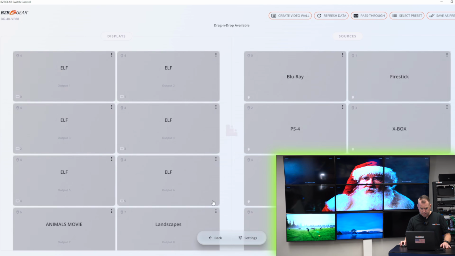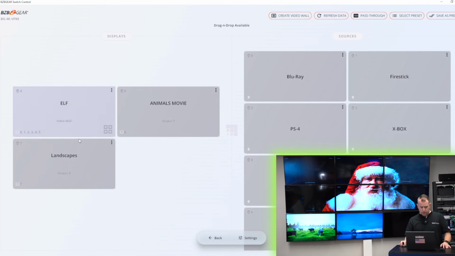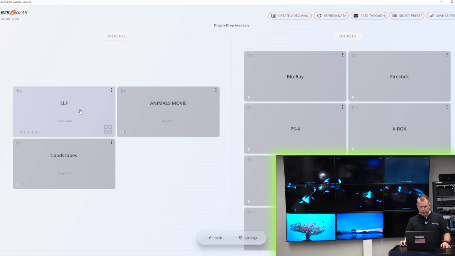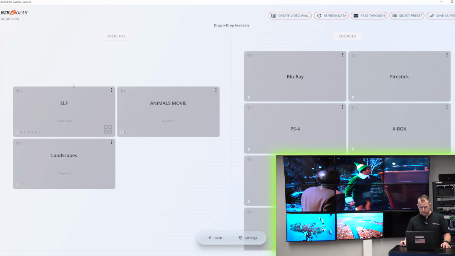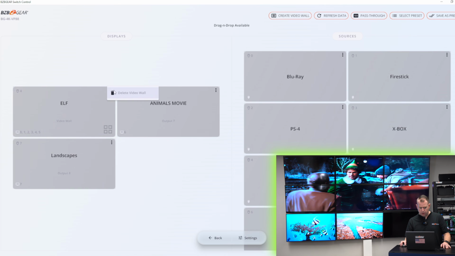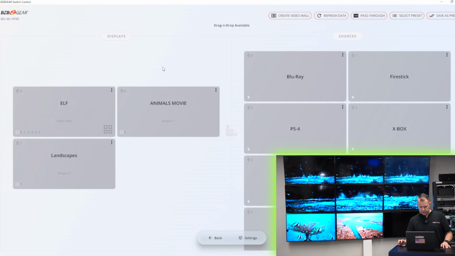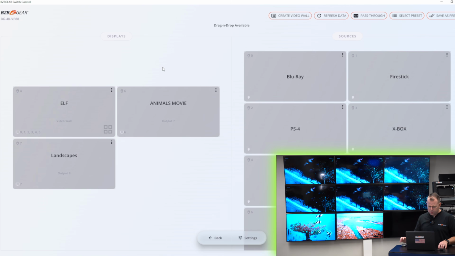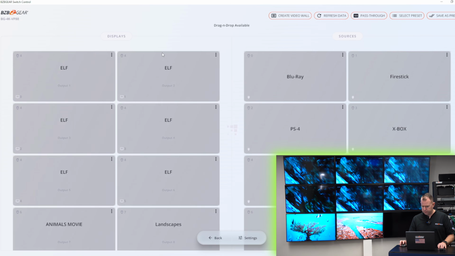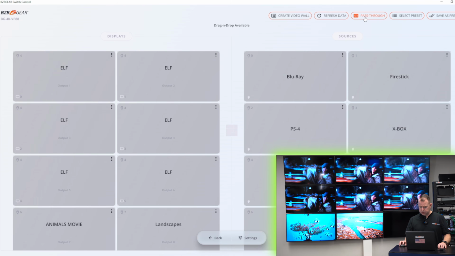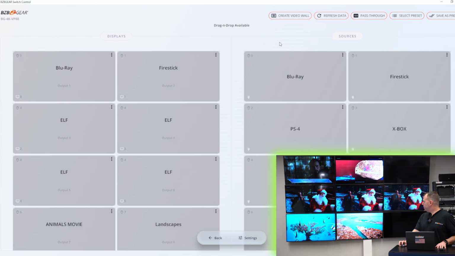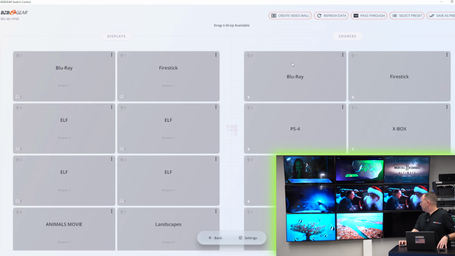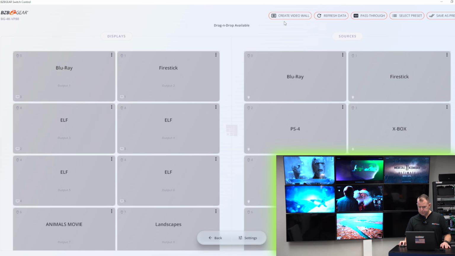You could go back here. You can see that TVs 1 through 6 are no longer available because they're in a video wall, but 7 and 8, if you want a matrix, you can do that as well. And if I just want to cancel the video wall, I just do delete video wall. Got to let it update, but you can see each TV will go back to just 1 by 1 of the Elf movie. And now I'm going to go back to my pass through to get it all back to my 1 to 1 option.